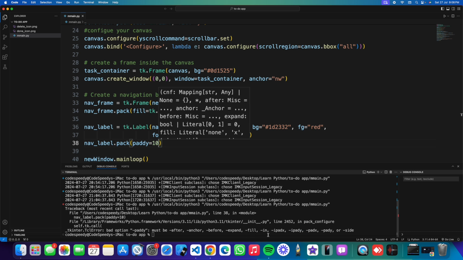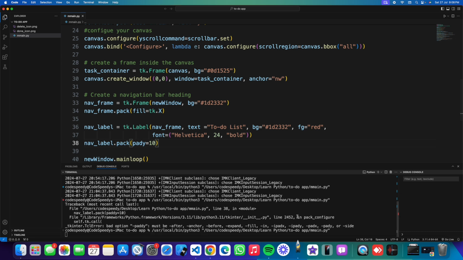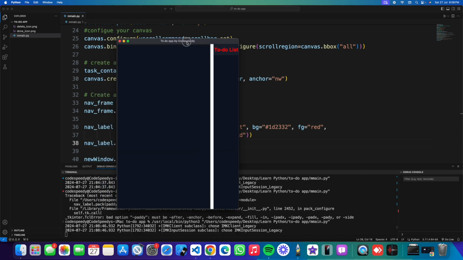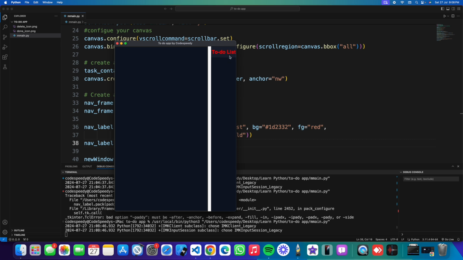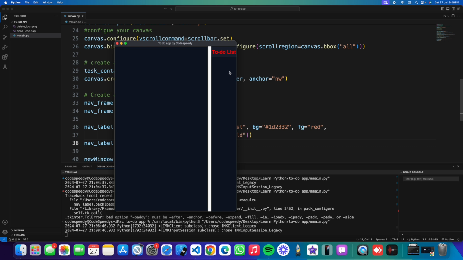There's an error, just let me check. Pady, oh, I used a double D, there's a typo. So now let's run it. You can see the text is appearing on the right side, but do not worry, once I will be adding more elements to it, then it will be stretched out, so you don't have to worry about it.